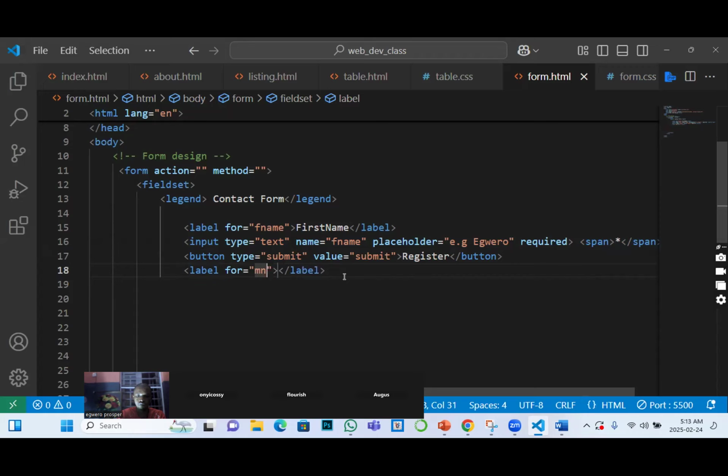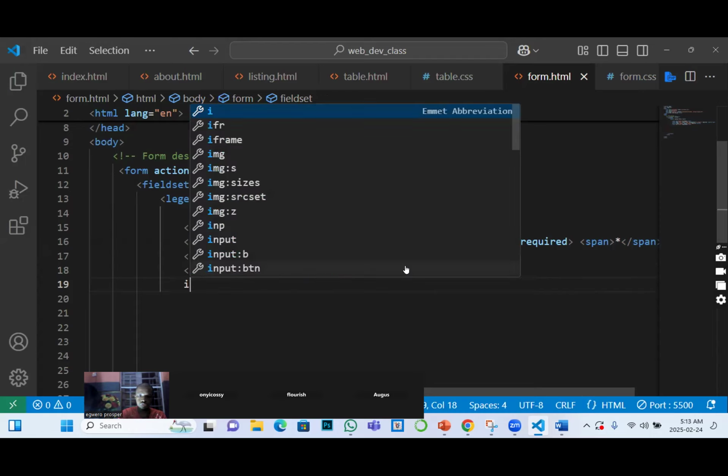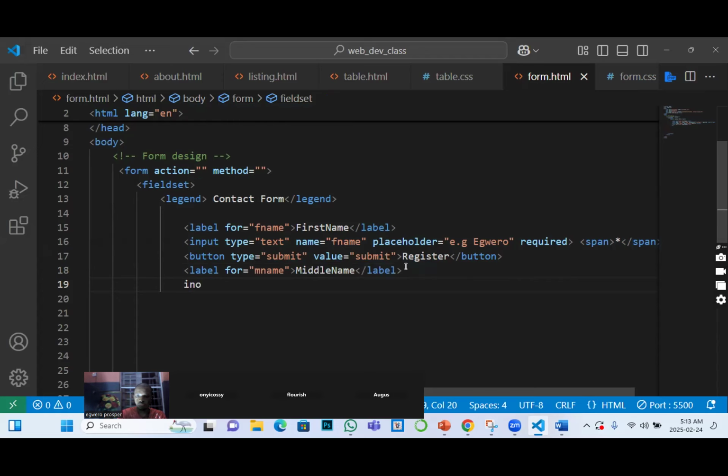Sorry, label for middle name. And then, like I said, you give the full description in the content section of that tag. Label for middle name, which is what? Middle name, then followed by the inputs. So the input is going to be text, and the name will be whatever text is used in my form, the label. So Control C, and then kindly paste it there.